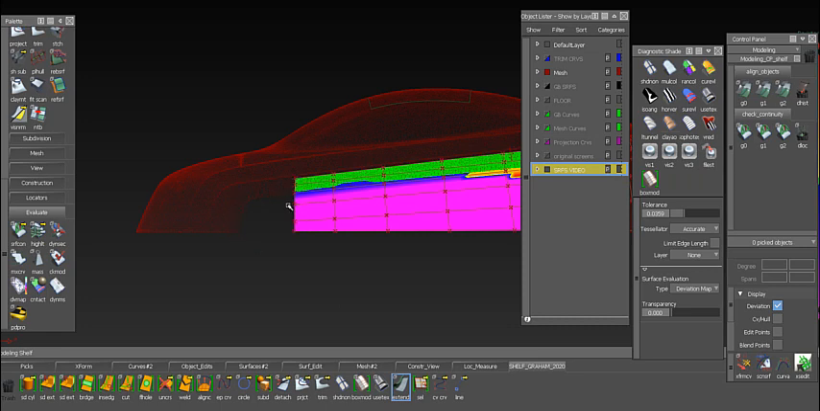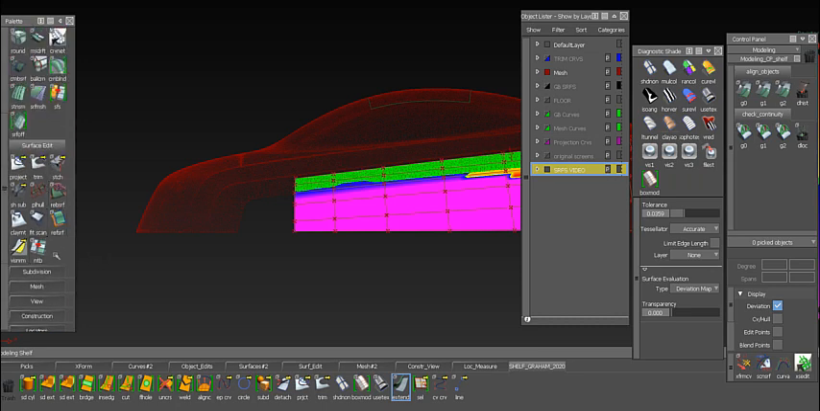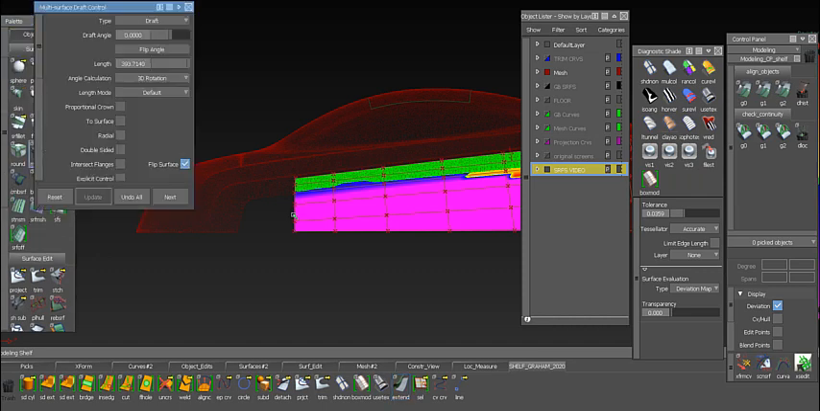The next job is to build a surface from there. So go to surfaces and get the multi-surface draft tool. Let's build a surface from there.